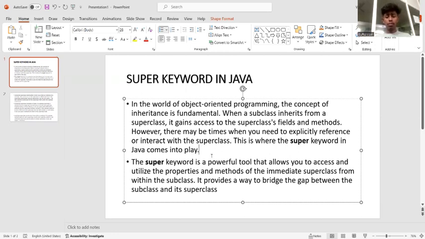However, there are many times when you need to explicitly reference or interact with the superclass. This is where the super keyword comes into play. The super keyword is a powerful tool that allows you to access and utilize the properties and methods of the immediate superclass from within the class. Using the super keyword, we can only access the immediate superclass. So super provides a way to bridge the gap between subclass and superclass.